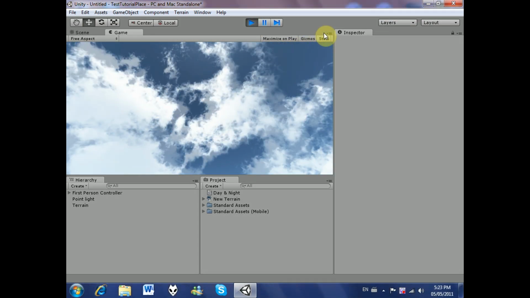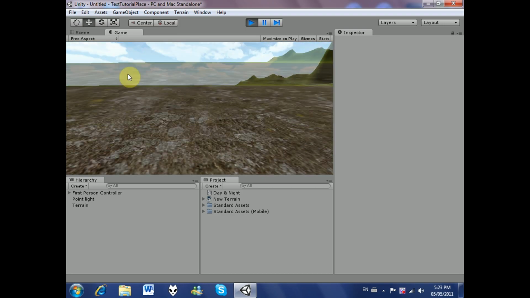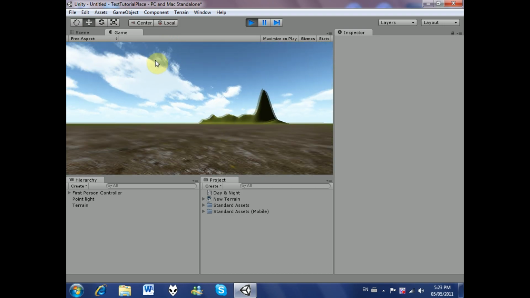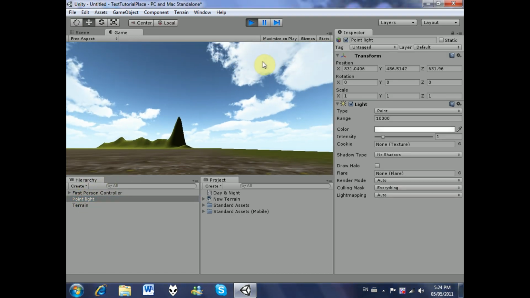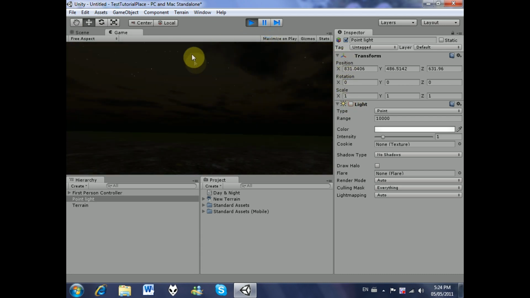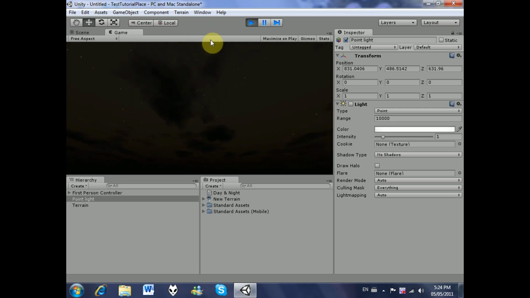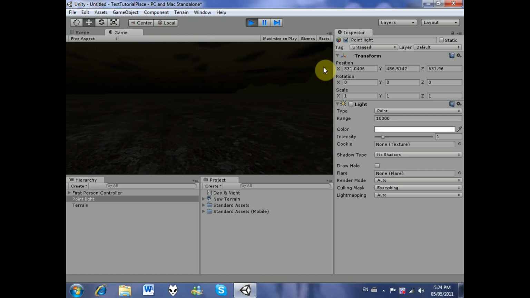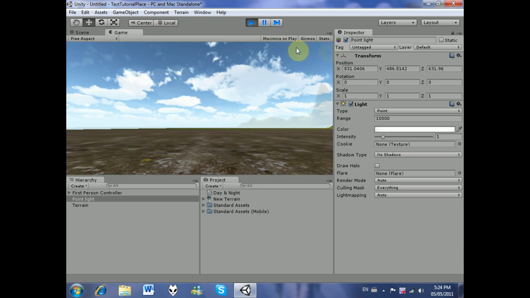So now we have our skybox, so beautiful. Then the point light: when it's off, you can see the sky a bit. When you turn it back on, it's like this.